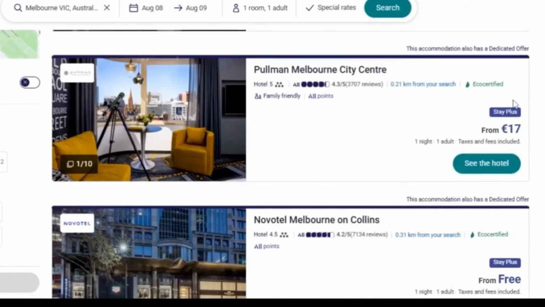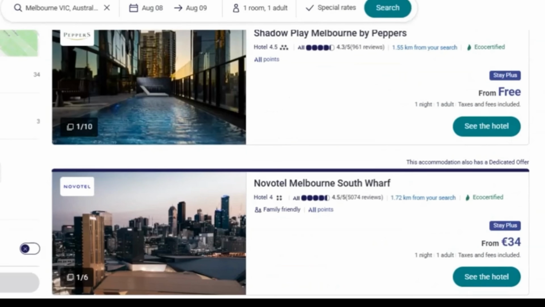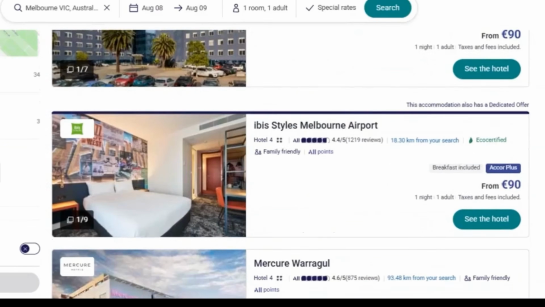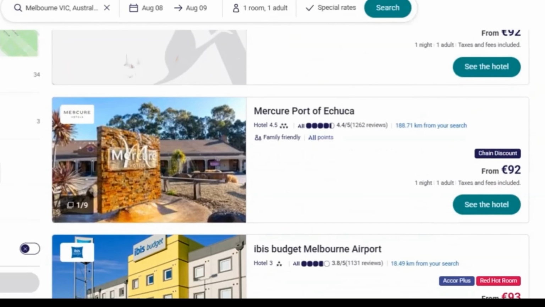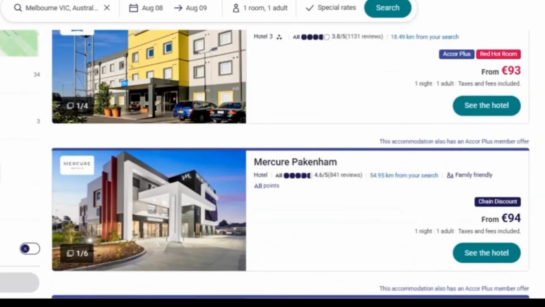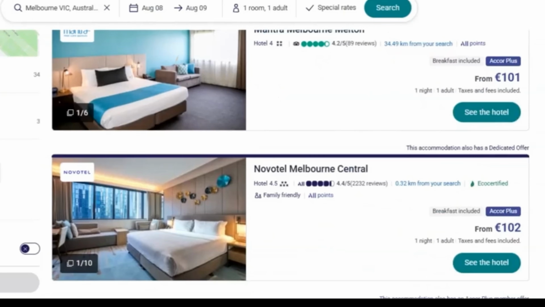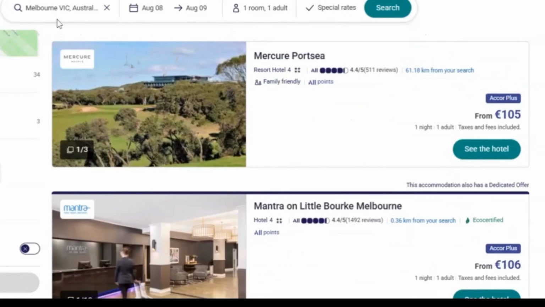And let's go back once more. Melbourne Street, Mercure Melbourne South Bank. Shadow Play by Peppers is free. Mercure Melbourne Albert Park. So it's anywhere between 50 to 150 euros, which will be within that cheaper range. So you can decide on which is the most suitable hotel for you, because this will show you a large number of hotels, right? I think this one was also free. So you can decide which is the most convenient hotel.